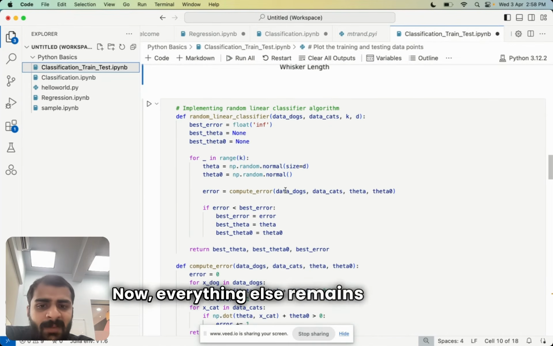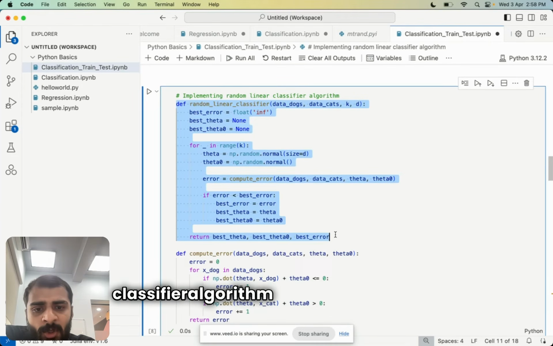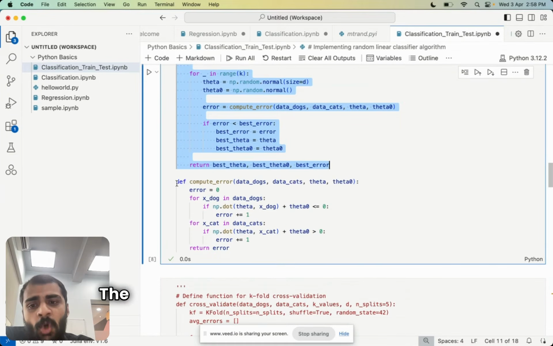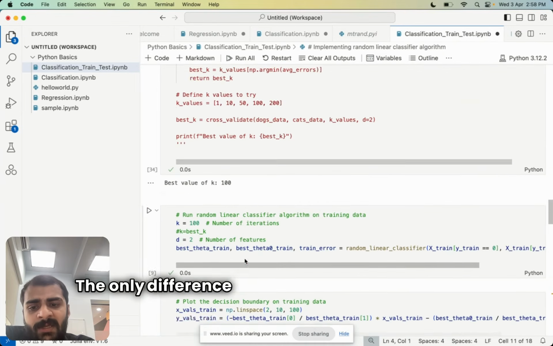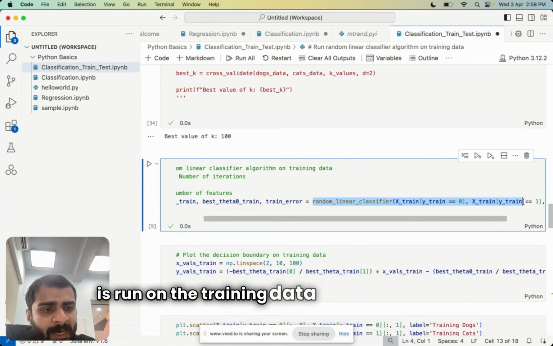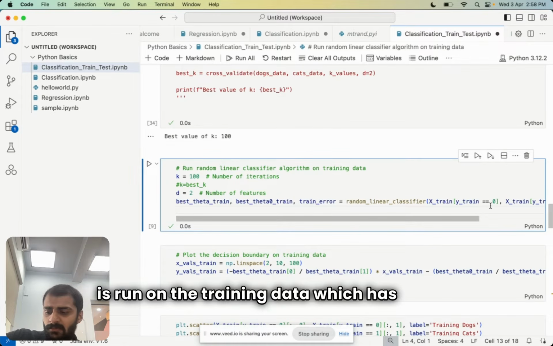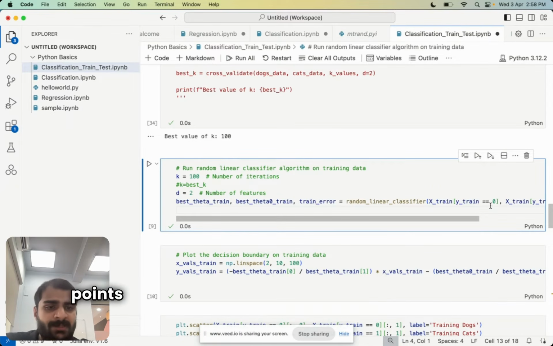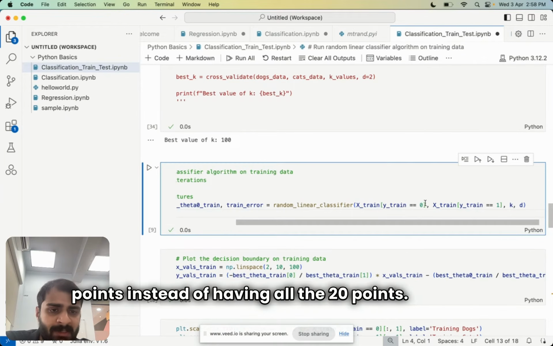Now everything else remains the same. Here you see the random linear classifier algorithm is exactly the same. The compute error function is exactly the same. The only difference is that now the random linear classifier is run on the training data, which has only 16 points instead of all the 20 points. That's it.